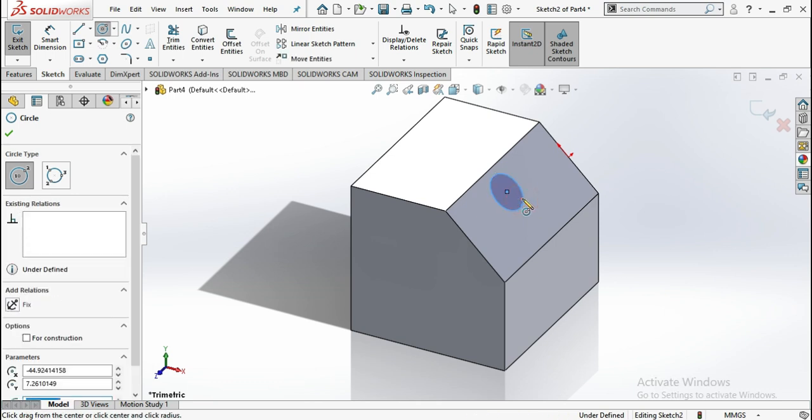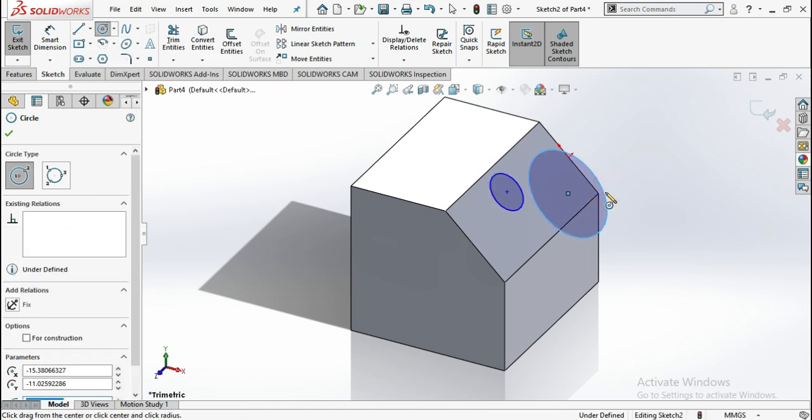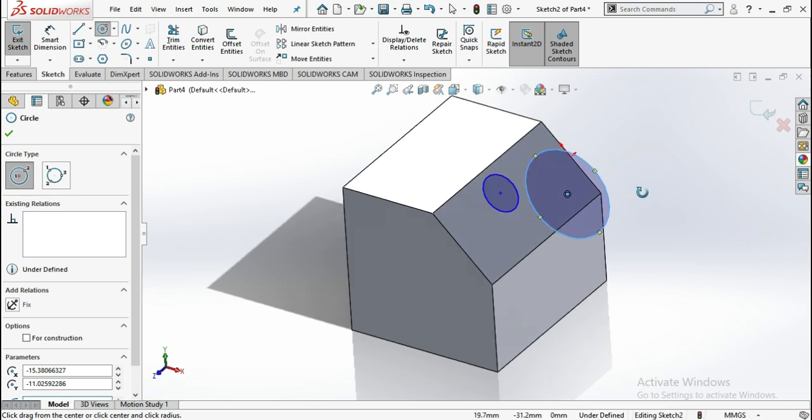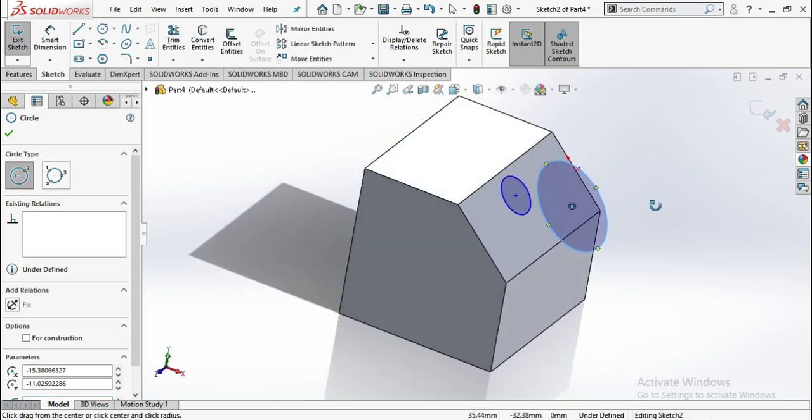Now it's important to note that you are not confined by the size of this profile. In fact, I can go back to the Circle command and I can sketch outside of that. And if I roll the model, you will notice all of the sketch geometry is on that planar face.